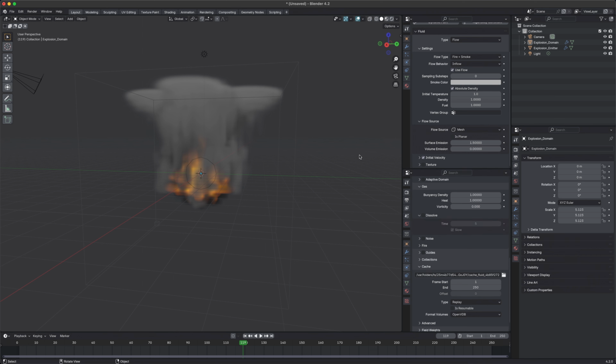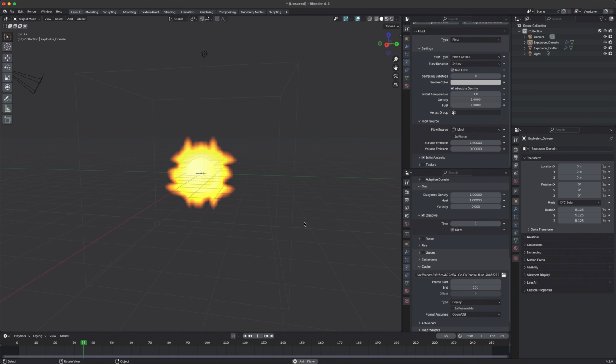And dissolve is for the smoke. So that is how long the smoke stays in the scene. So if we enable this, it's going to stay for 5 seconds. If I make it faster, we're going to see that the smoke goes away so fast we pretty much don't see it. So maybe we take it up a little bit more.